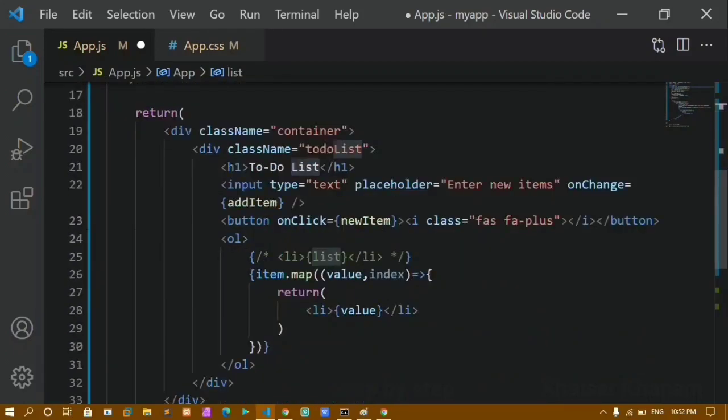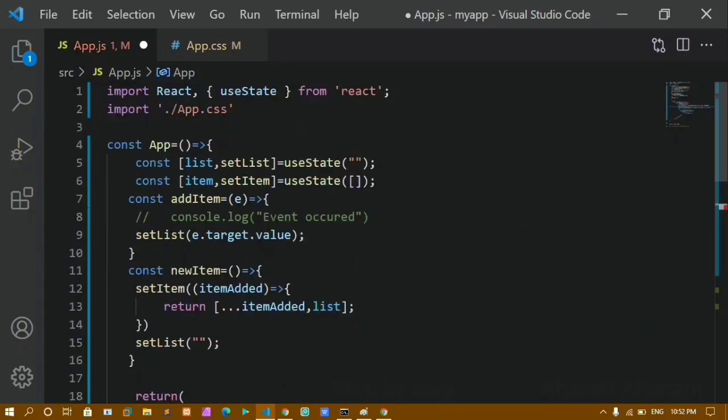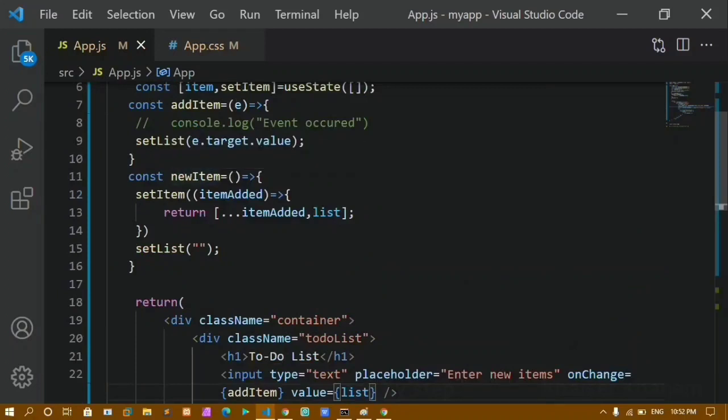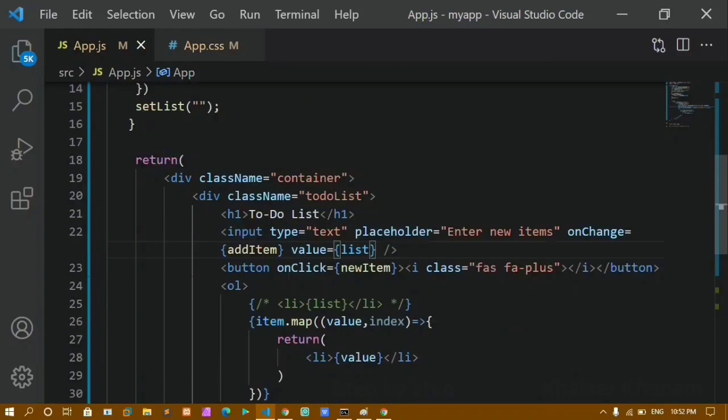So for that I'll just use value here, and my current value is nothing but this one, list. I'll just copy and paste that one here. My value will be empty whenever I add an item. When I add an item, you can see I am setting this to empty. Now this will be passed to my item. This list, I am passing inside my value so that it will be emptied.